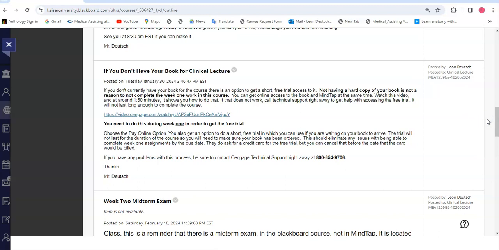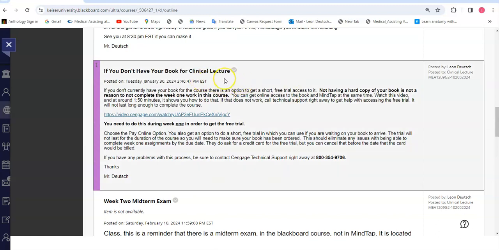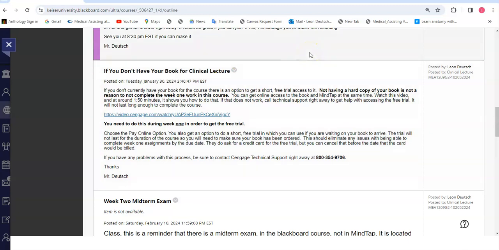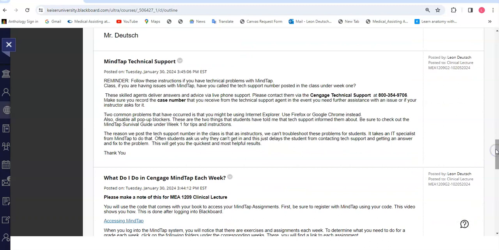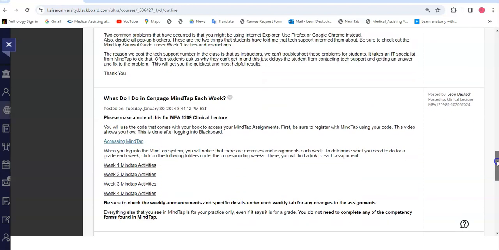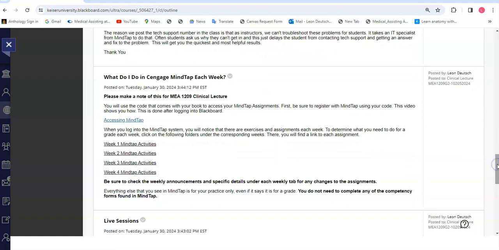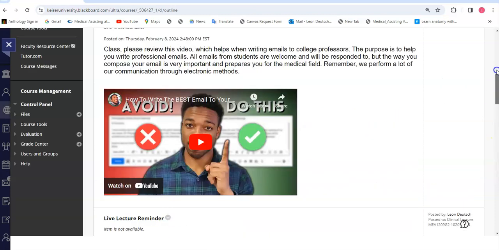Make sure you look at the announcement that says if you don't have your book for clinical lecture, there is an option to get a trial access to your textbook if you don't have it the first day. We're also using a system called Cengage MindTap, and there's information here about technical support for Cengage, and also information about what you're going to do in Cengage each week. We'll look at that in a little bit more detail.